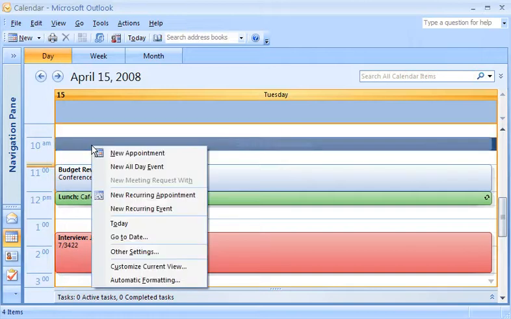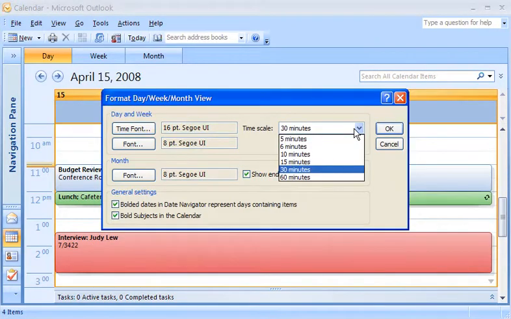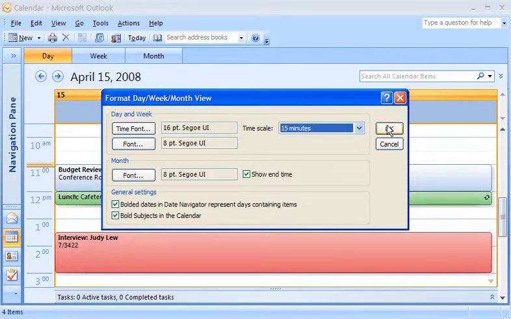Right-click on the calendar and then click Other Settings. In the Time Scale drop-down list, there are several options, from 5 minutes to 60 minutes. Just click the one you want.